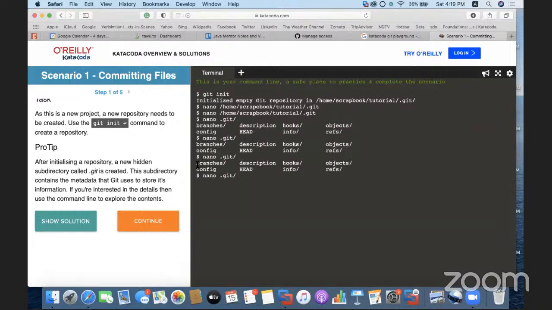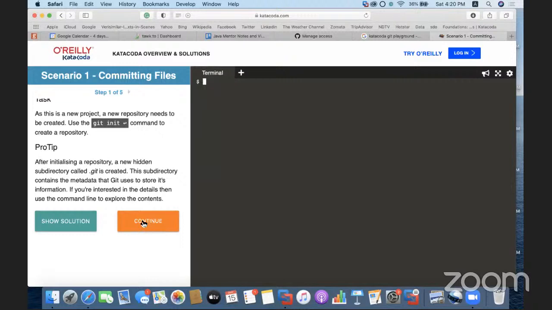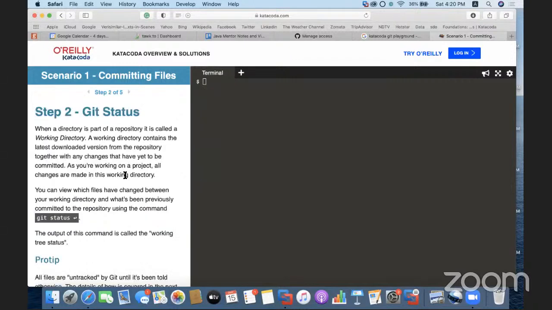information. You can see that it has branches, it has a head, it has the description, info, hooks, objects, everything. Whatever information is required, everything is maintained within this .git directory. Okay. Now, so within these directories, all the information is maintained. Now we'll go to page number 2, second.